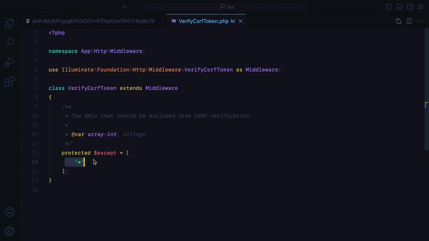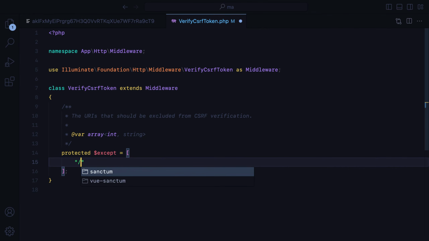Right now, this wildcard here exempts any endpoint we have from CSRF token verification. So you should never do this. I only did it for demonstration purposes. Ideally, you would only allow access for external services that need to communicate with your app. For example, say you have a Stripe webhook that needs to receive notifications.